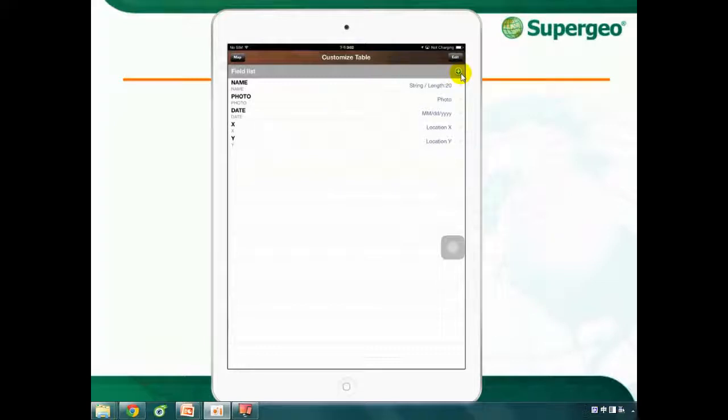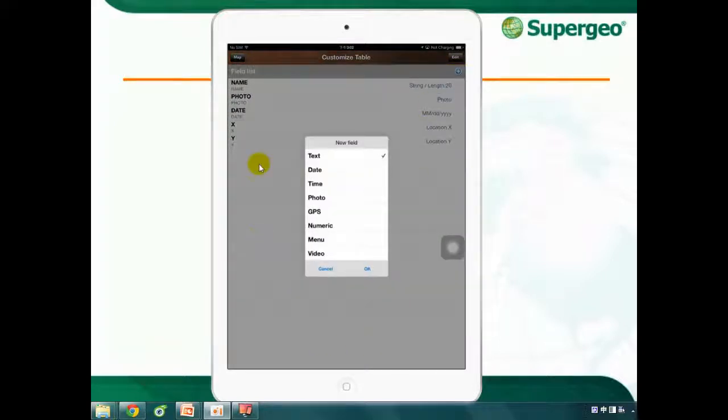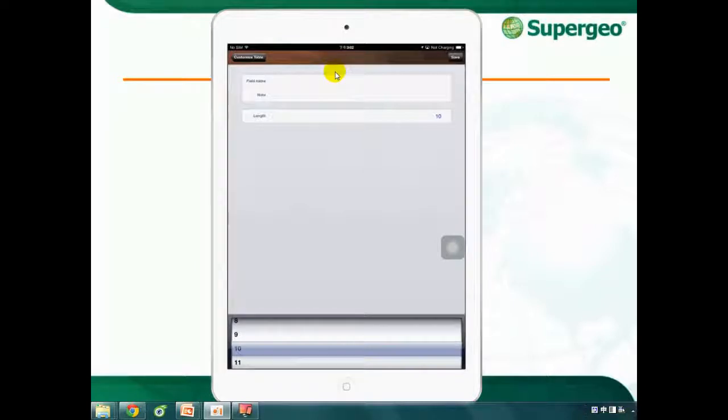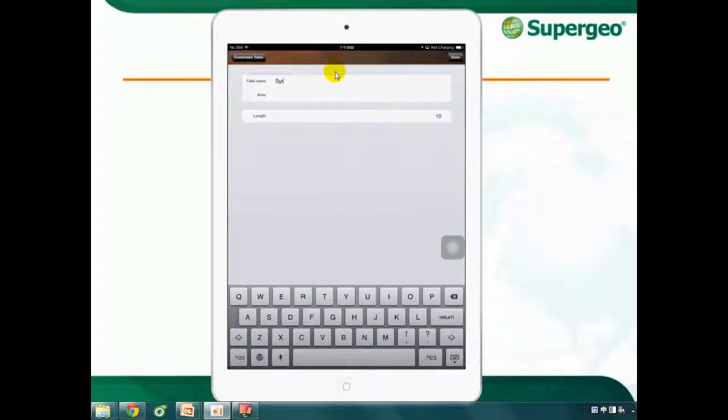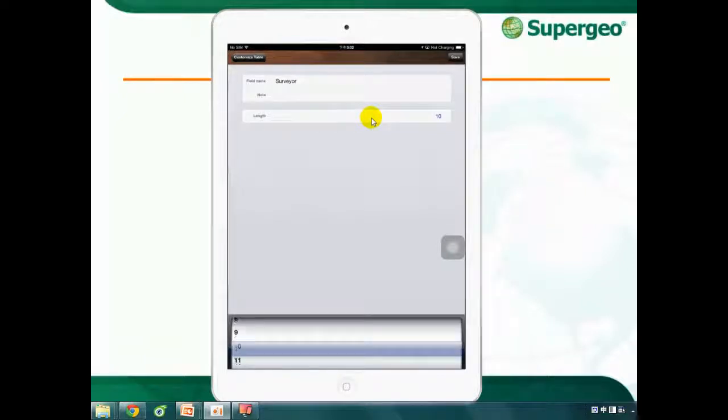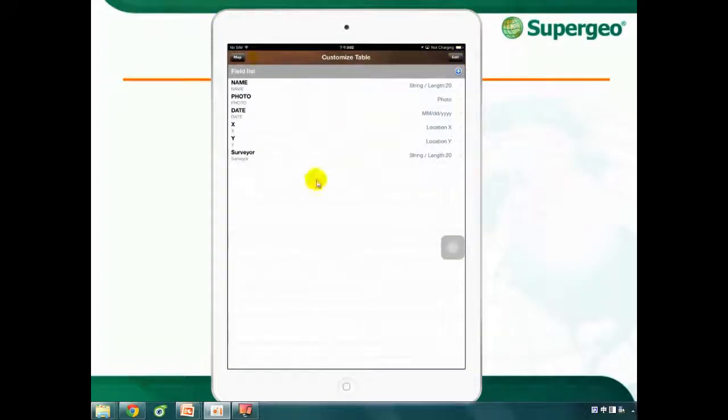So I tap on this blue function button here. Oops, sorry. And you can see there are the formats of the field. It could be a text format, a GPS format, or you can decide it as a drop-down menu. And the service name should be a text format, so I choose text and then tap on OK and enter a field name. And then once I finished, tap on Map to go back to our map.